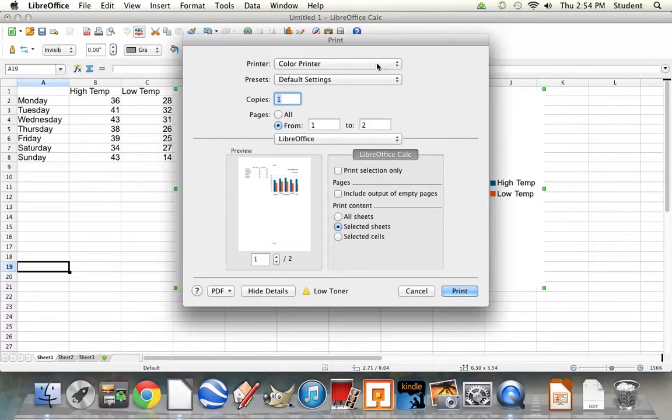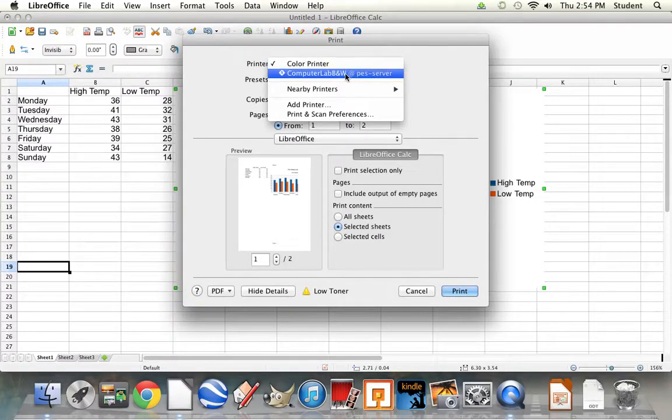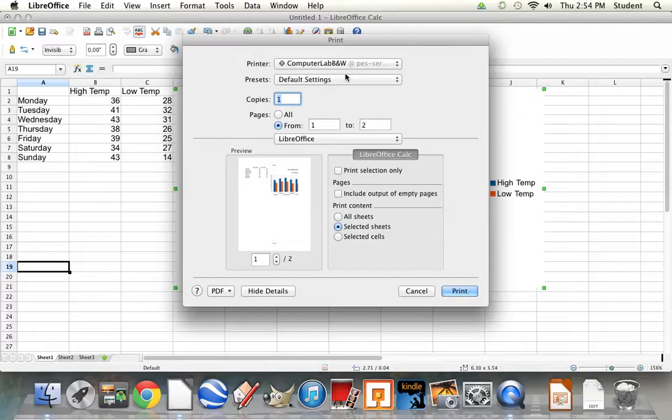I'm going to make sure I have the correct printer chosen. I don't want the color printer, I want the computer lab printer. And then I notice that I still have my information that I typed in as well as my chart, which is kind of being cut off partway through and the other parts showing up on page 2. I don't want that. What I want to choose is selected cells. That's the only thing I'm going to print right now. And when I do that, because my chart is highlighted, it's just printing my chart.